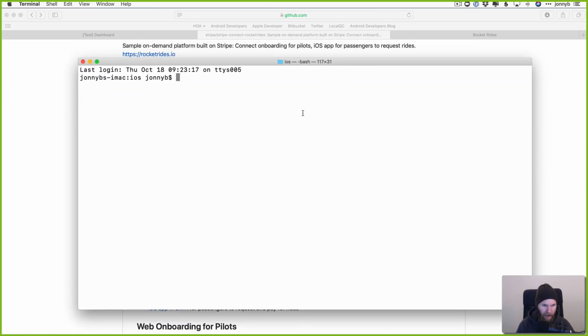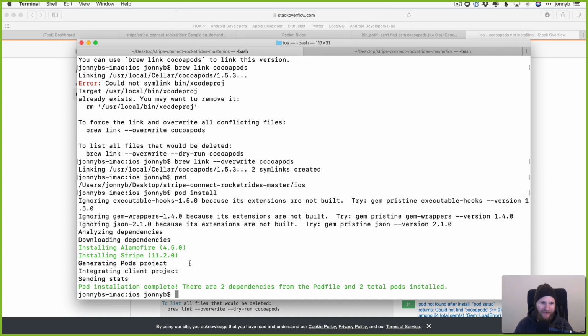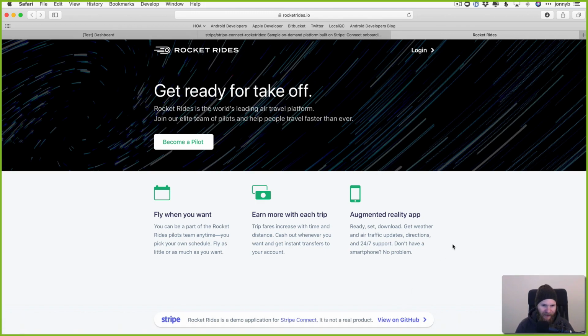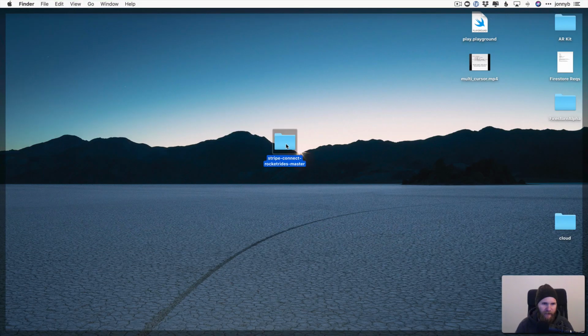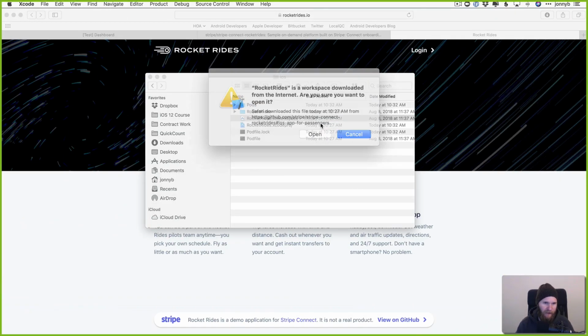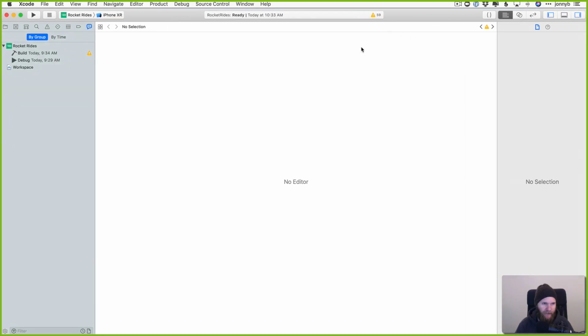We're going to need to install the pods, so I'm going to open this up in a new terminal tab, and we're going to say pod install. All right, so now we are installing the necessary CocoaPods for the project. Just go ahead and close these. All right, and we are back on track. Let me find our downloads or our folder. Okay, so now that that is done, we can open up our RocketRides workspace. All right, and let's see what we need to do.